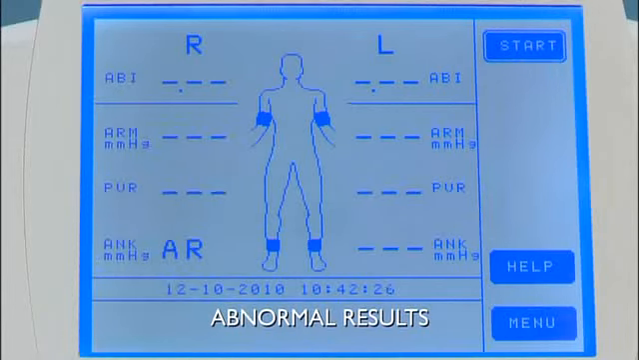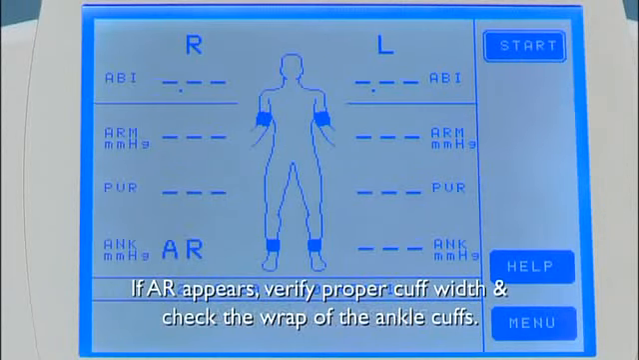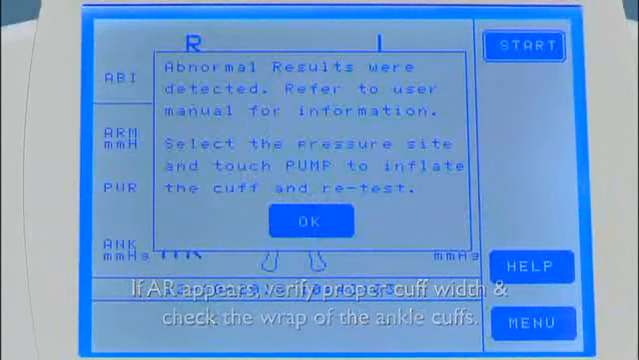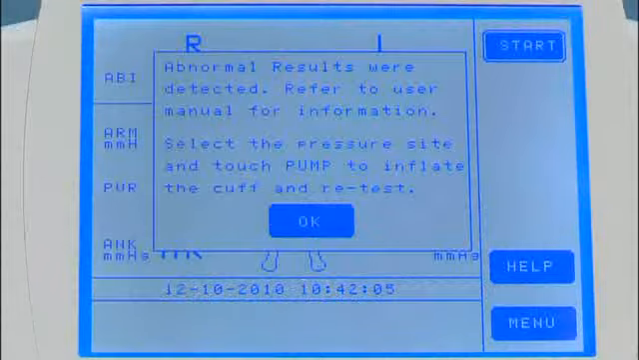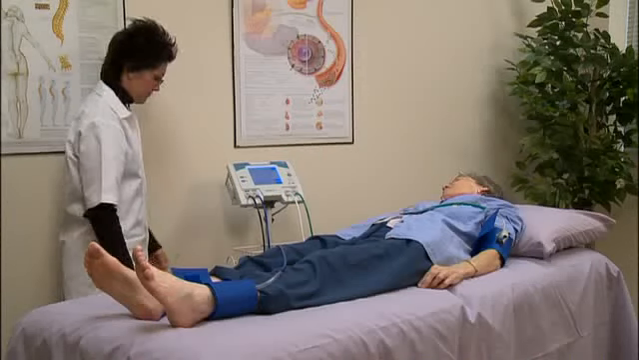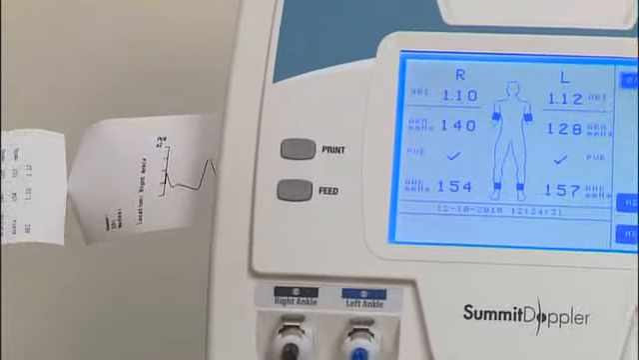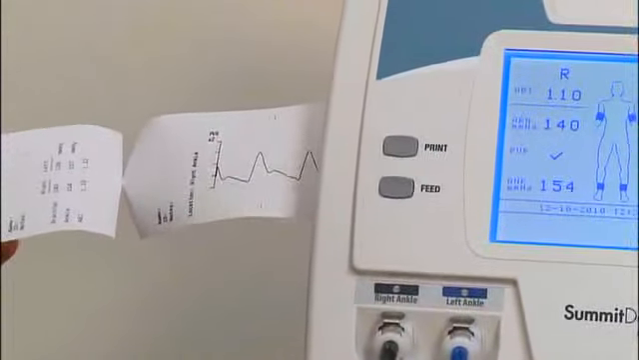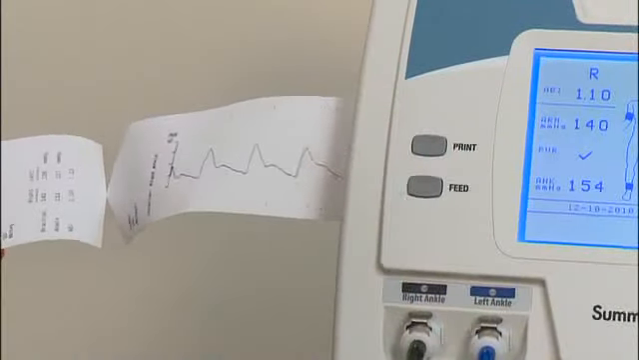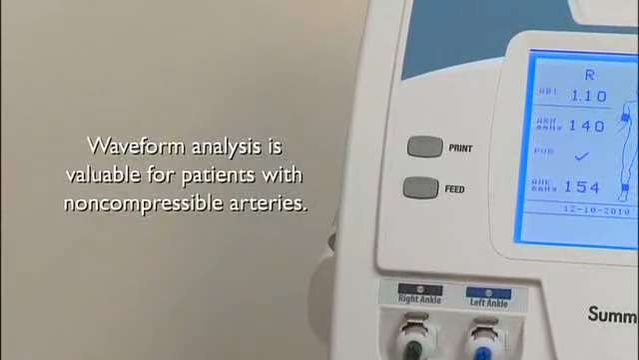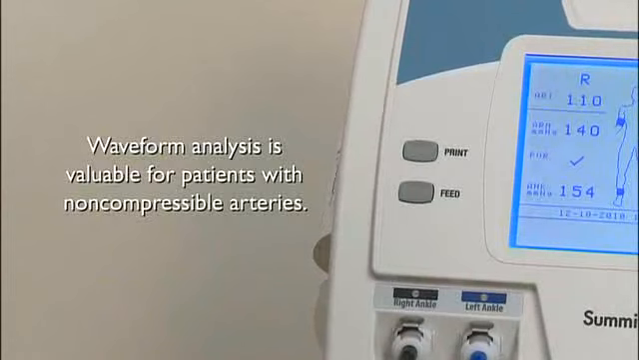Finally, if AR appears, the test results were abnormal and the ABI was not calculated. Presence of PAD could not be excluded. A pop-up warning will also appear. The Vantage ABI can automatically obtain ankle waveforms using the pulse volume recording, or PVR, with the cuffs. The diagnostic value of the ABI is enhanced by the analysis of lower extremity waveforms. Waveform analysis is especially valuable for patients with non-compressible arteries.